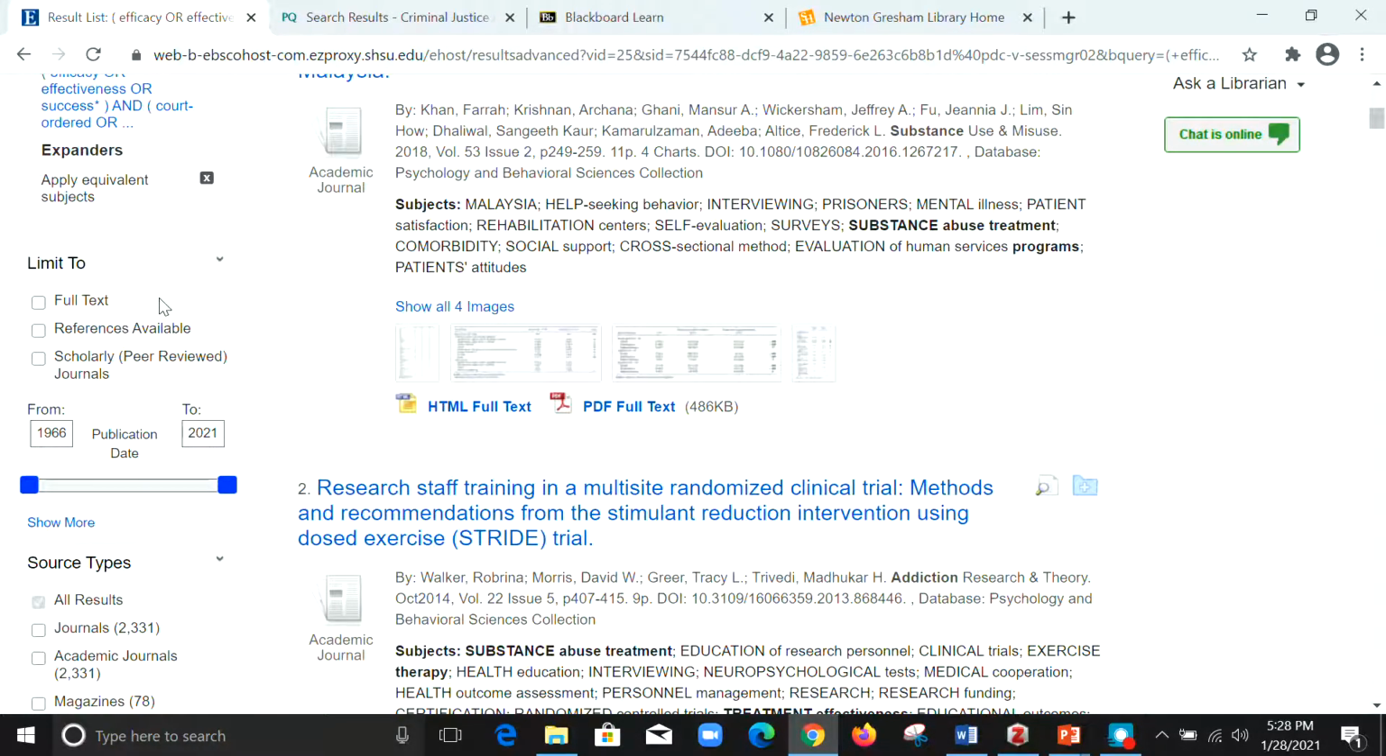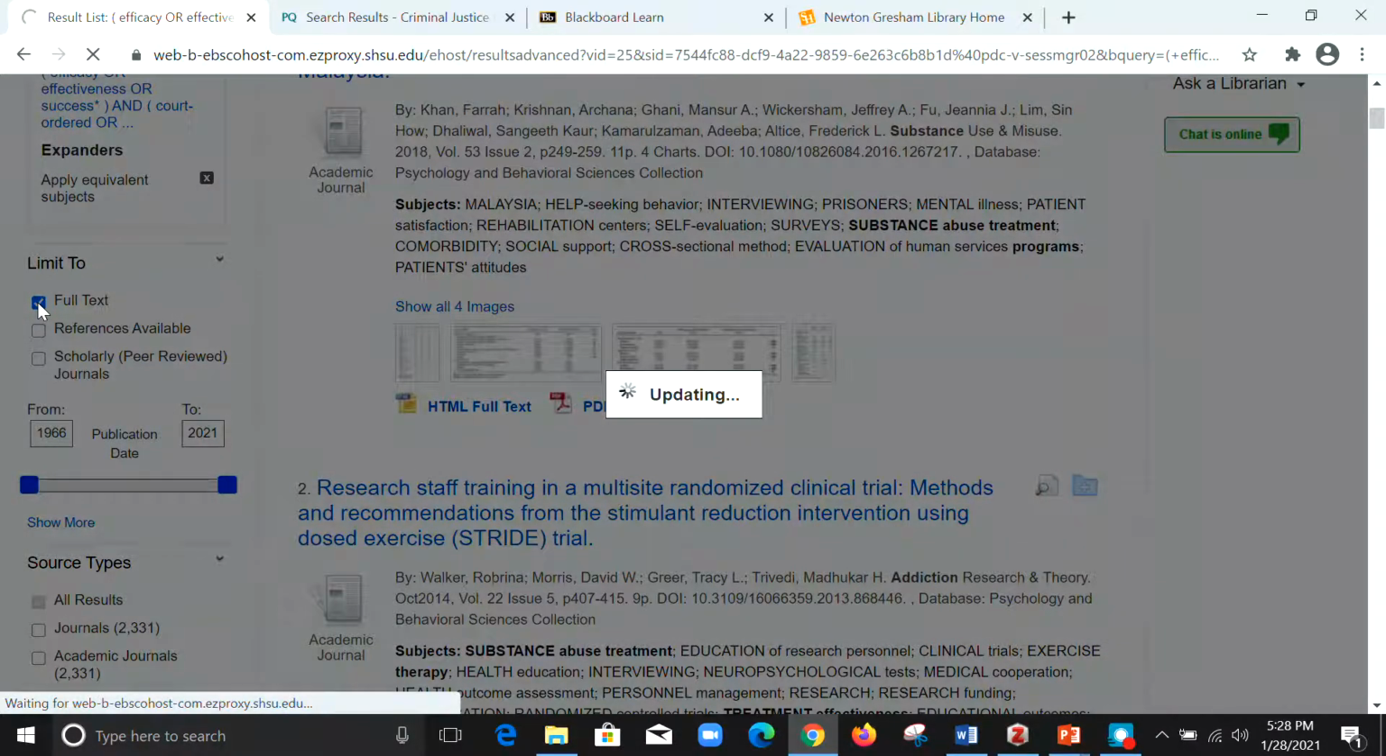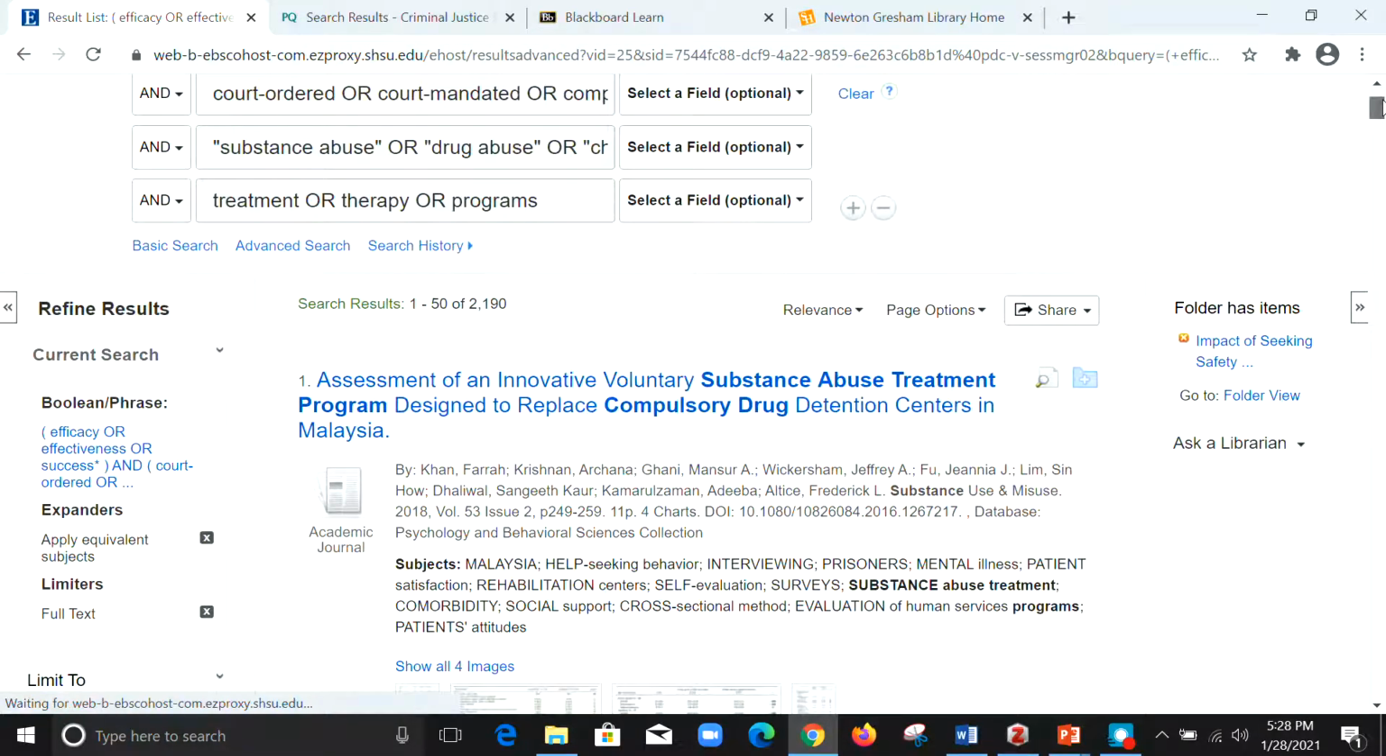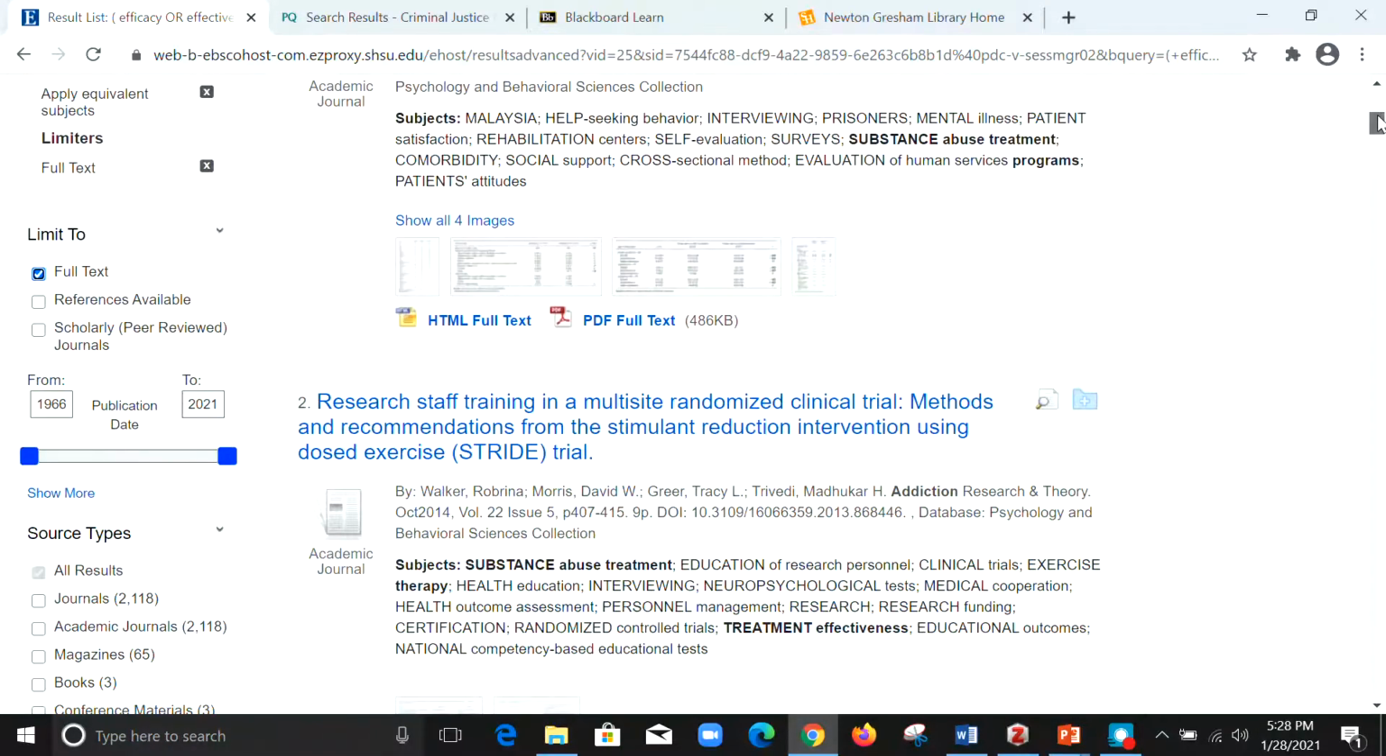But if you want to eliminate that and only bring up in the databases those articles that you have full text access to, you can apply our limiters to reduce that number and make sure that everything that you see, you can read. And all you have to do is go ahead and click this full text button here, and you'll see the computer is automatically updating and eliminating those that aren't full text. So now we have 2,190 results, still a large number, but a little bit less than we had before.